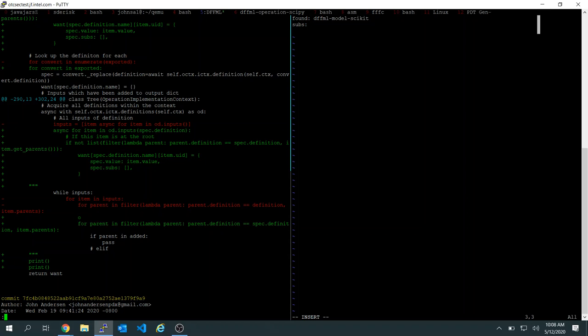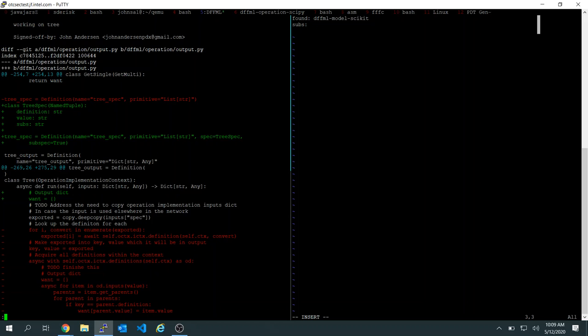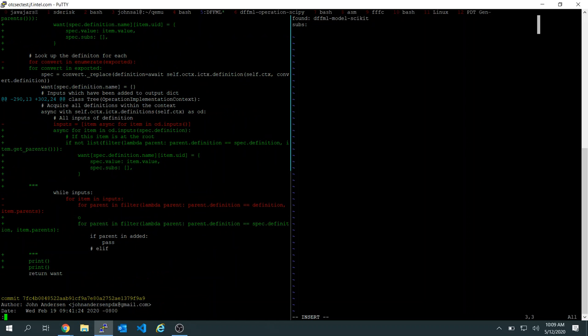If you look at, you'll get the inputs. So if you say this guy as output definitions, and then you say, okay, give me all the inputs, this ICTX is the input network. Basically everything that got produced as a result of the data flow is in this ICTX. So when you say ICTX definitions, you're saying give me everything that got produced that matches this definition. And then you go through every input that matches that definition in this loop here.